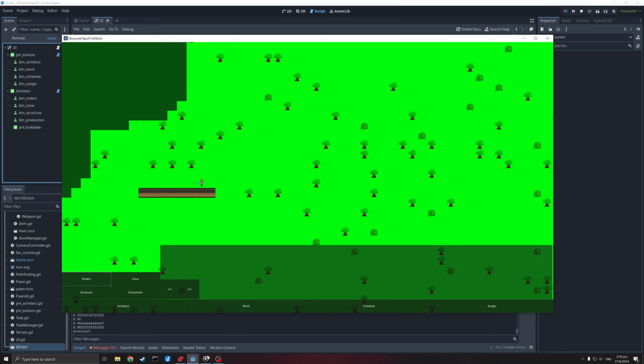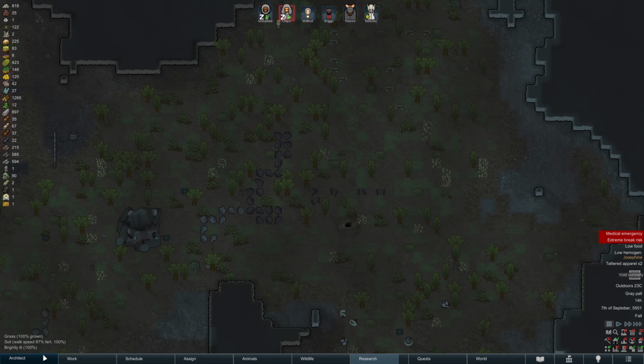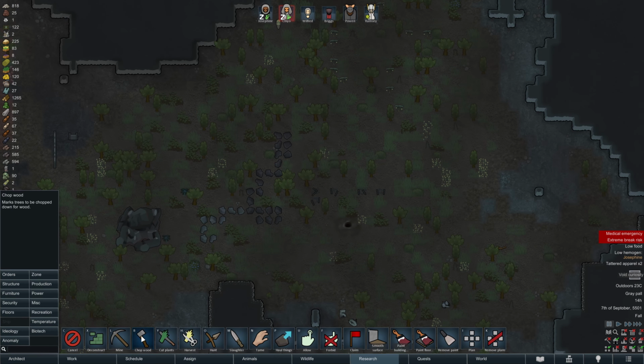Now let's have a look at how it works in Rimworld. Go architect, orders, and we pick, say, chop wood. And you see we've got a little moving crosshair that locks itself to the grid. We click and drag it out, we release, and everything that was in there got that little order applied to it. So that's what we're going to do. We're going to make it so we can drag this out. So the first thing we need to do is make this orders menu work.